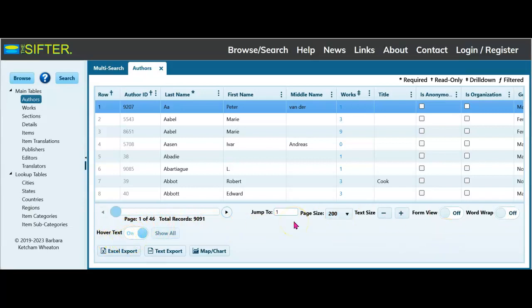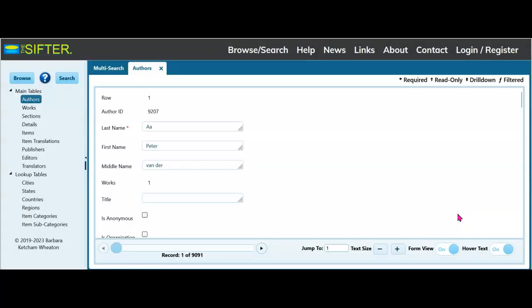If you only want to view one author's information, you can use the Form View. At the bottom of the window is the Form View toggle. By default, it's set to off. Switch this to on, and you can have just one author's information displayed.